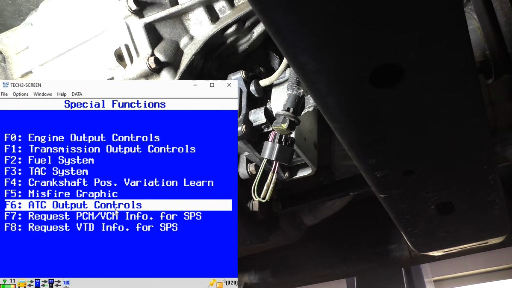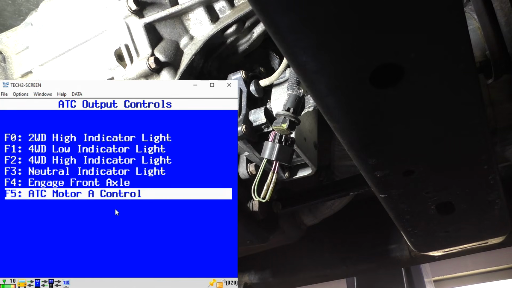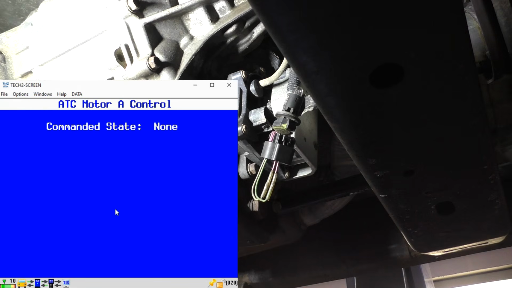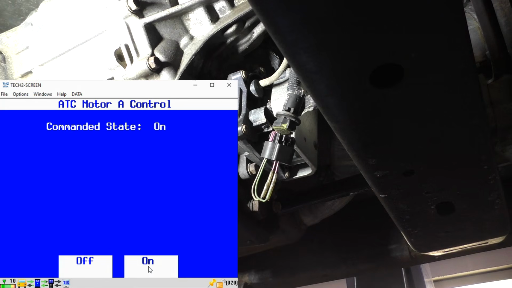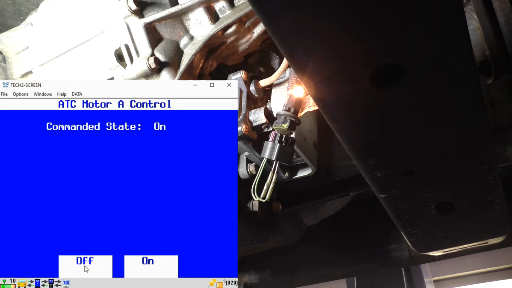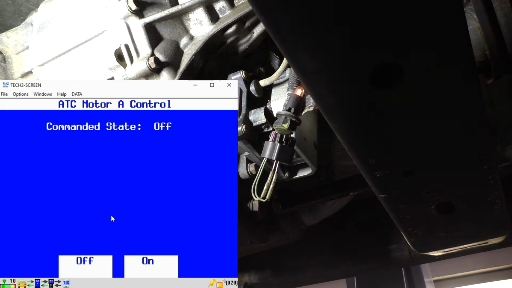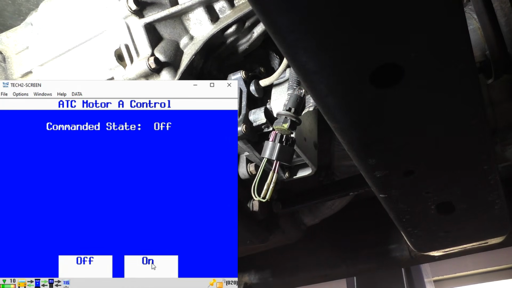Let's go to the output controls, motor control, enter, turn it on, and we got no light. That's interesting. I would assume, oh, there we go, now we do. That's on, that's off. Maybe it's trying to turn it now and look for position. I don't really know what's going on. So that's interesting. Take a while.